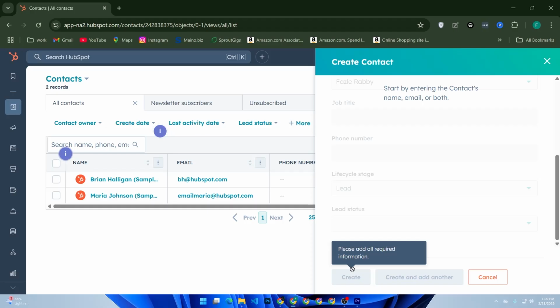Once a contact is added, you can view a timeline of interactions, add notes, emails, calls, and tasks all tracked automatically. This helps you keep up with every conversation.